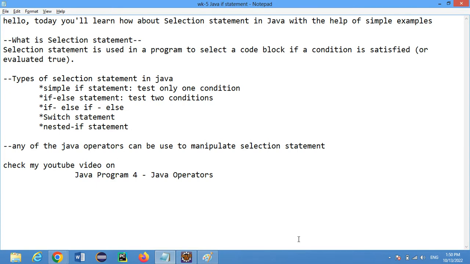Today we'll be learning selection statements in Java with the help of simple examples. So a quick one, what is a selection statement? Before I define selection statements, anytime you're writing code in Java, you might want to carry out some decisions or evaluate some conditions. So selection statements in Java will help you to do that.